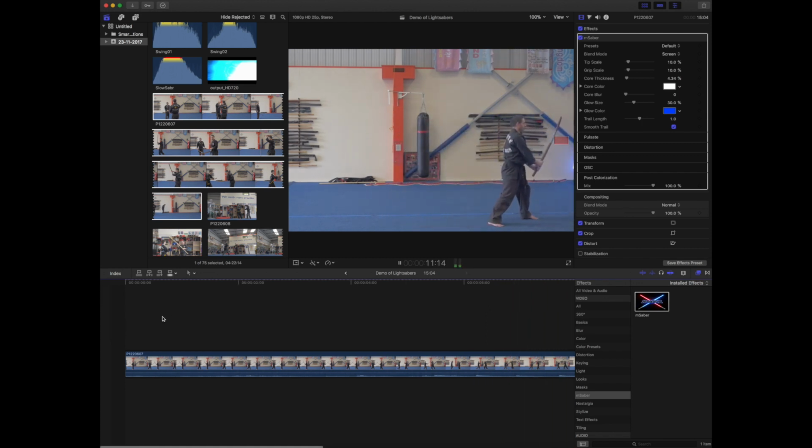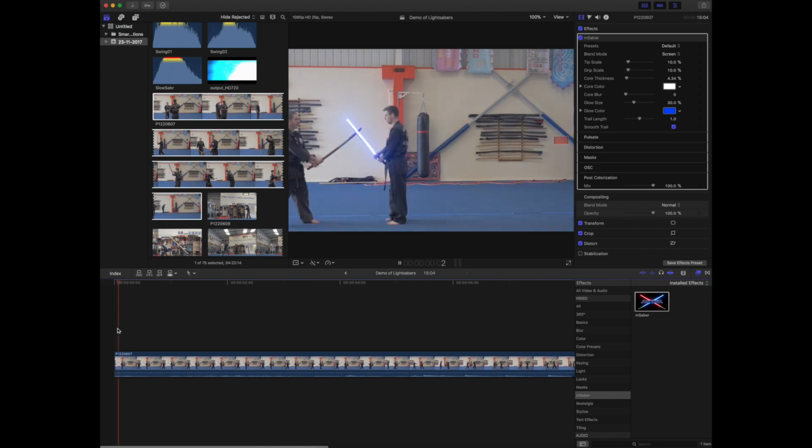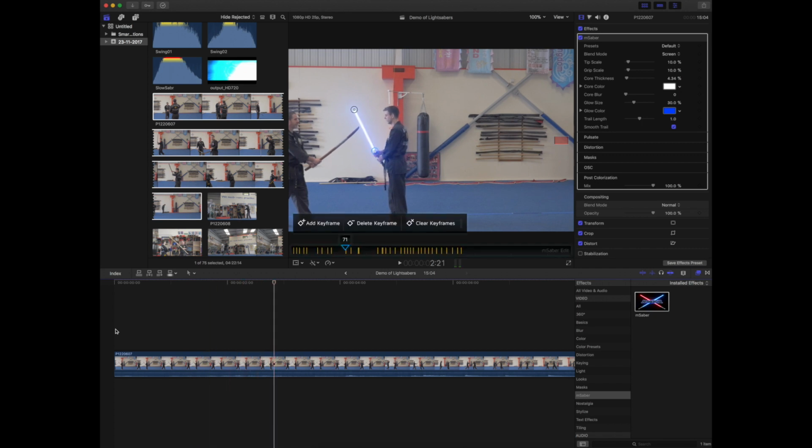So that's not too bad. So what we're going to do, we're now going to fill in some of those keyframes. So as I go along, when I see that the wooden sword shows through, for example there, I'll go back and add some additional keyframes. And again, as I said, the more you add, the cleaner it will be. So there's massive change there.